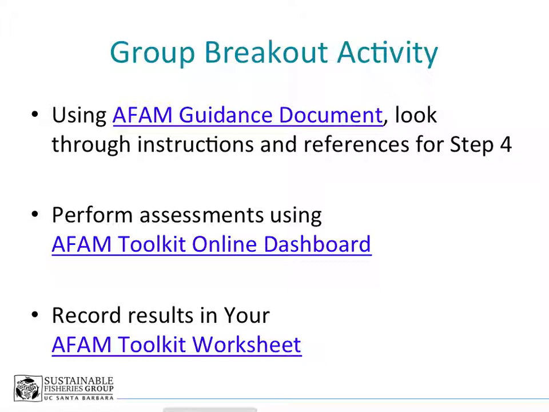For this group breakout activity, I encourage you to look through the instructions and references provided in step 4, and then go through and actually generate your harvest control rule tables using the online dashboard and toolkit worksheet.